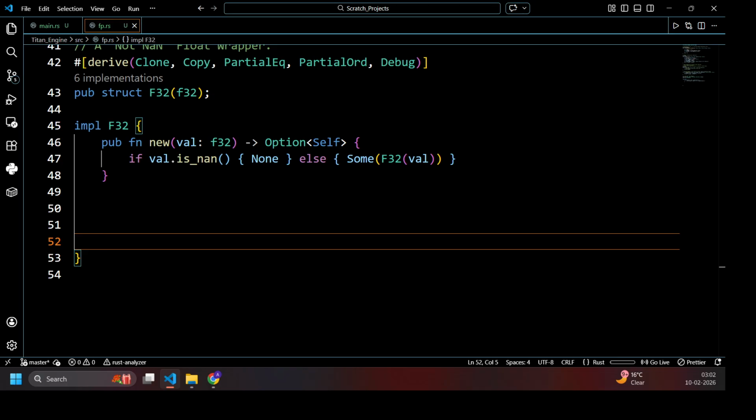Oh, that's a great question. Because F32 is Copy, when we return Some(F32 val), we aren't doing any complex memory allocation on the heap. We're not dealing with pointers or anything slow. This is all happening on the stack. So it's just a bitwise copy of 4 bytes. Exactly. It's dirt cheap. Calling F32::new(1.0) is effectively instantaneous. We're talking nanoseconds. It's just a check and a copy.